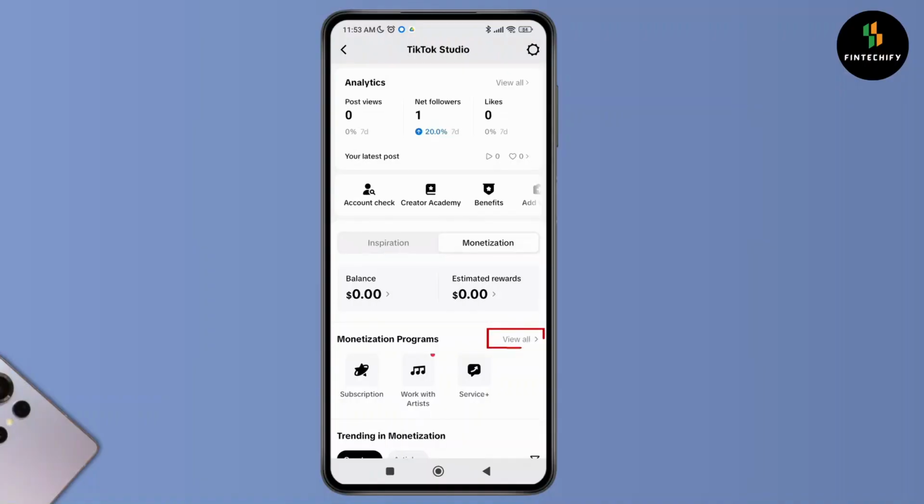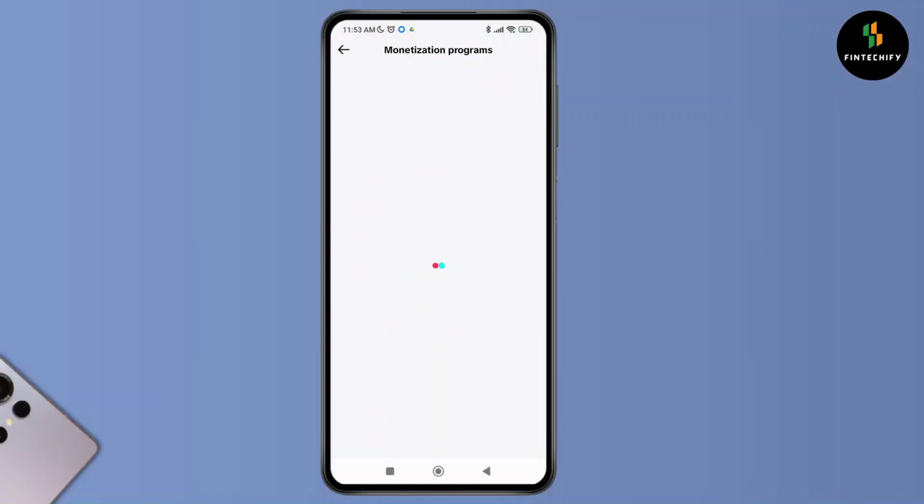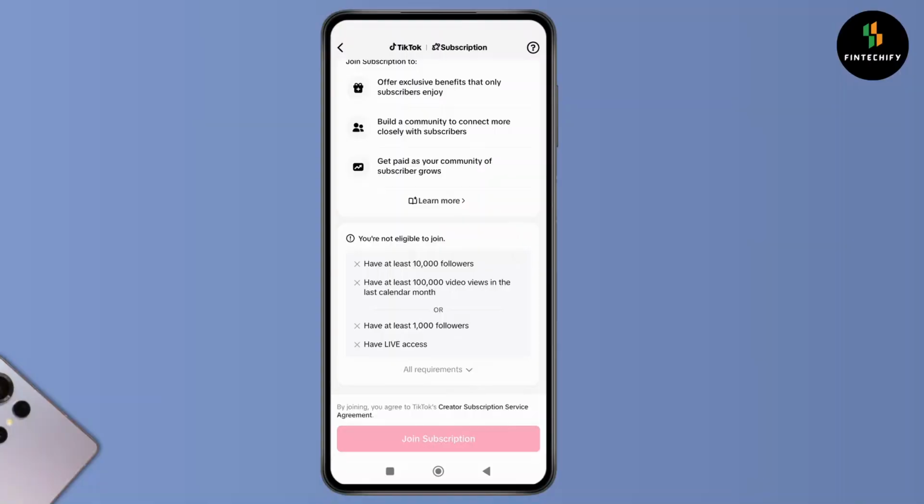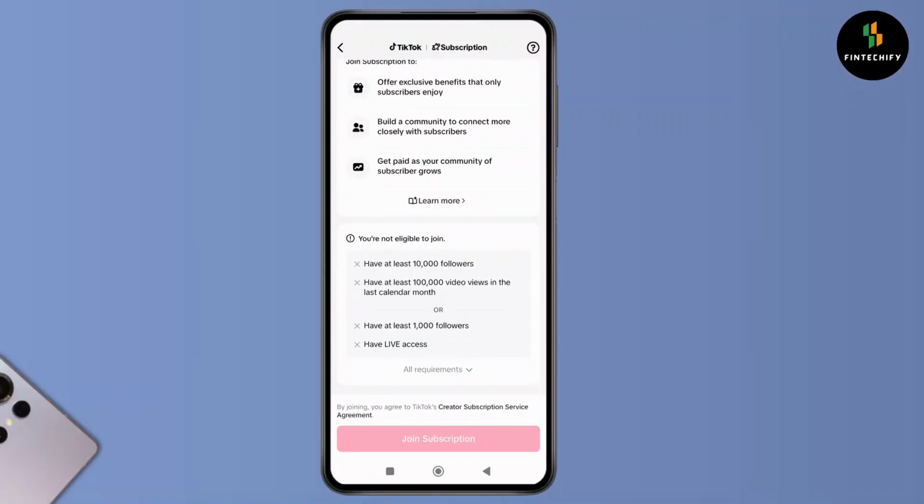So let's tap on the view all option over here again. Let's tap on subscriptions. Let's scroll down, and here it says we are not eligible to join any sort of subscriptions or video gifts option because we do not have the 10,000 followers that we must have, and the videos must safely have the moderation to be eligible for gifts, and we need an account that has been active for at least 30 days and so on.